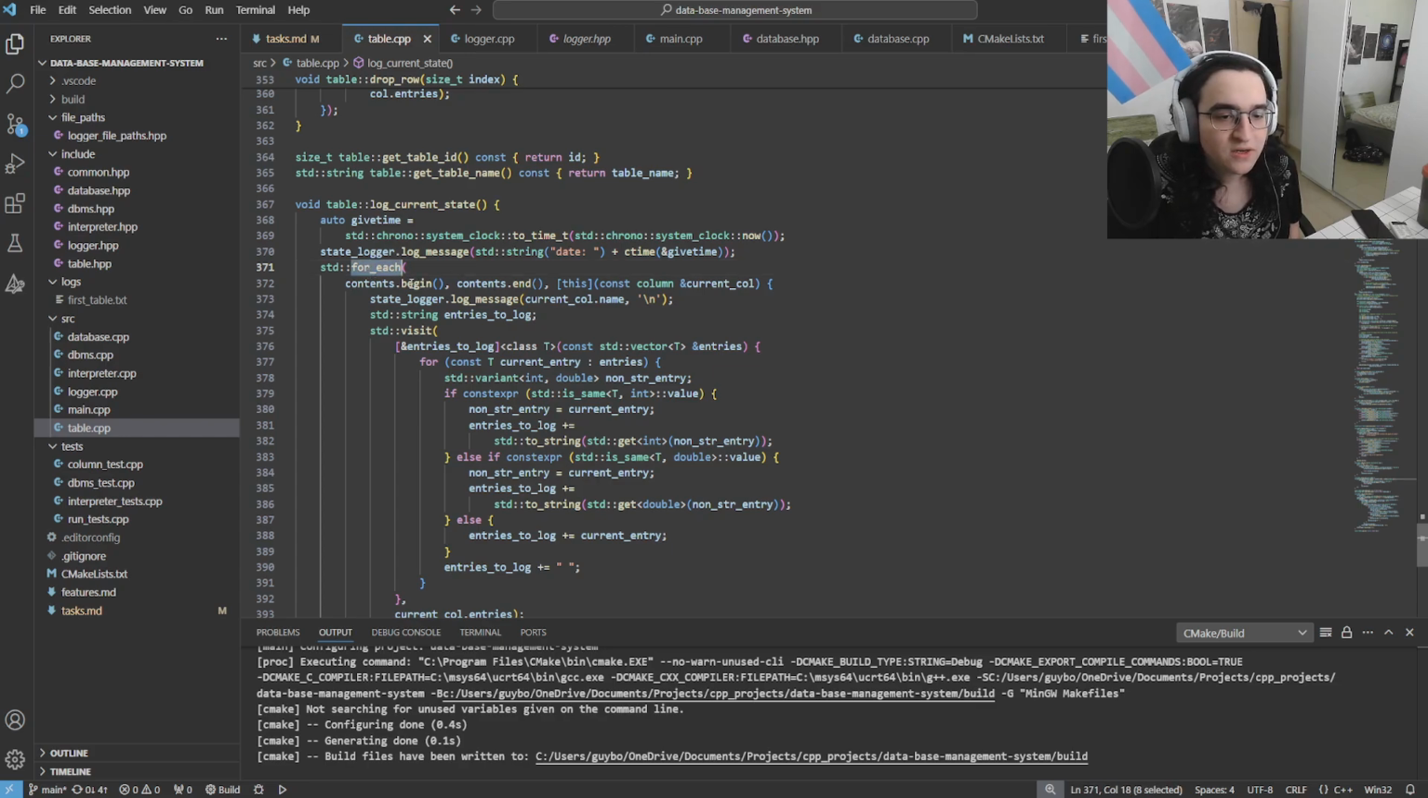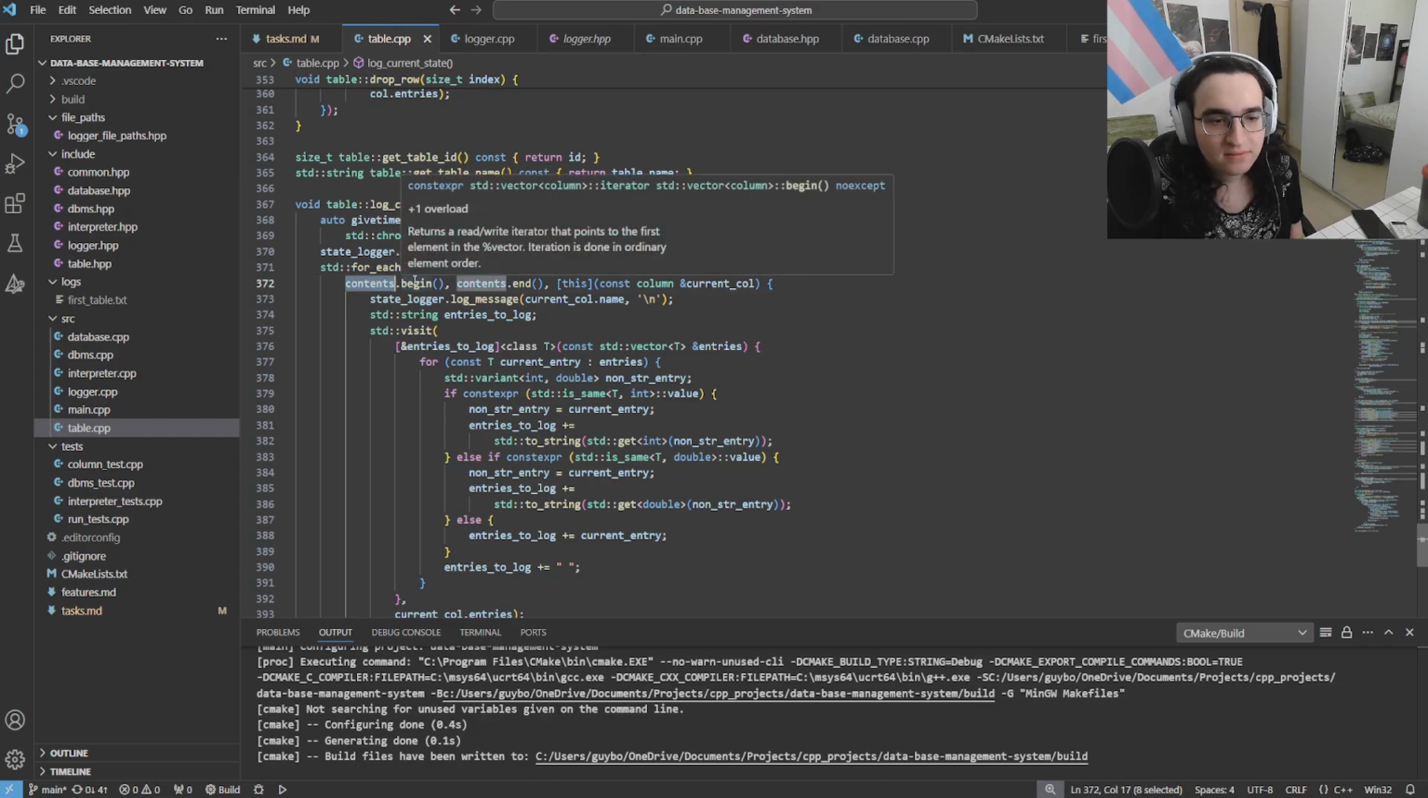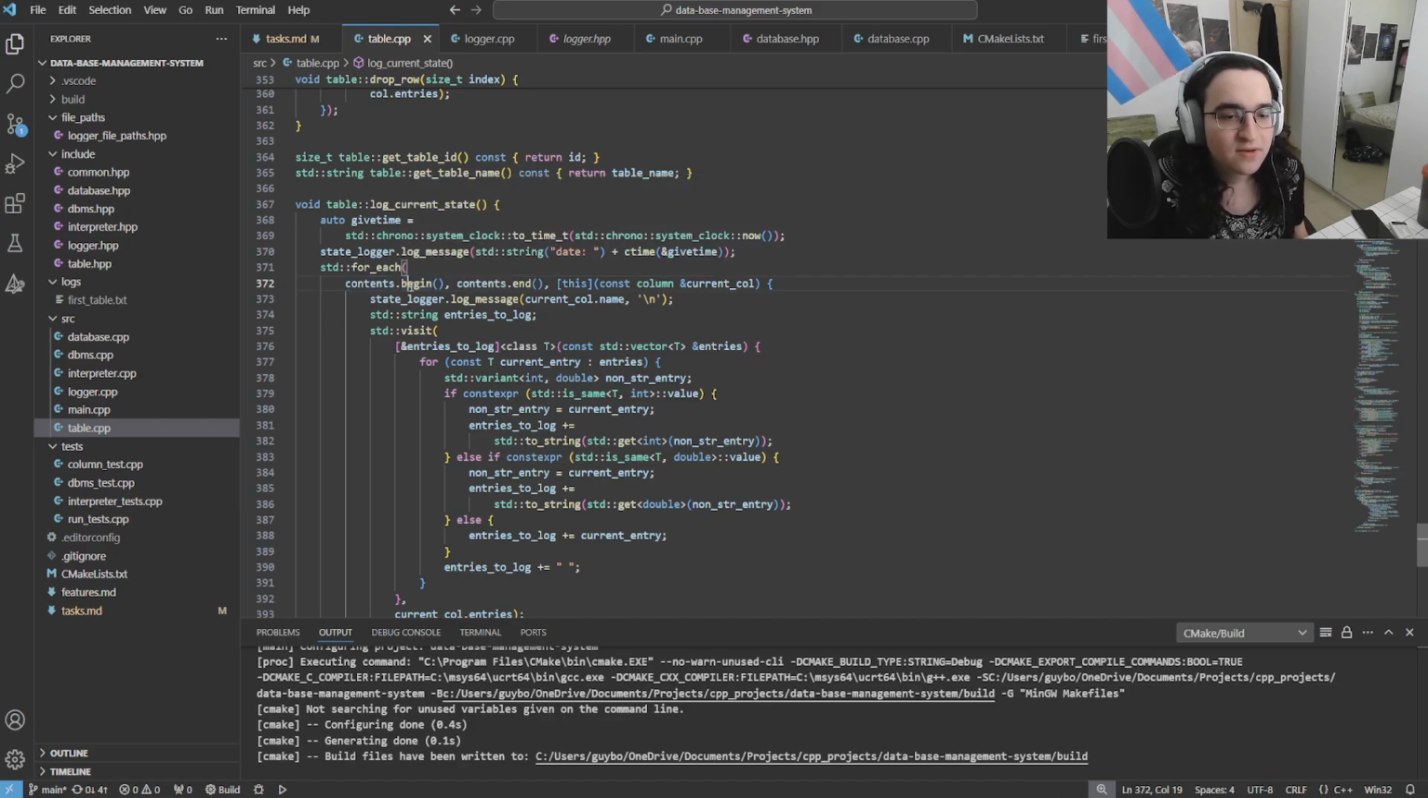We have a for each here, on the contents of the table. So from beginning to end, I'm passing this as I'm capturing this because I want to load, where is it? I don't remember. Yeah, the current column that I need. I will be going over it right now, and then I'll see where I need this.